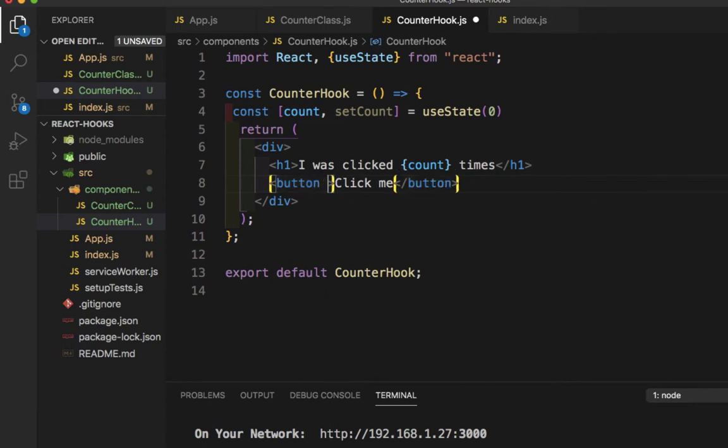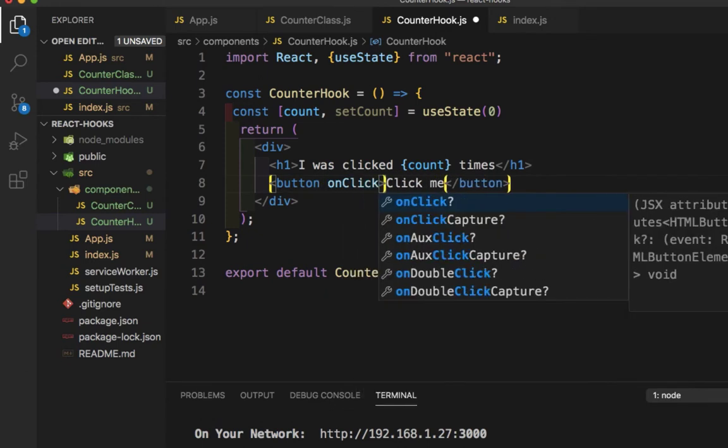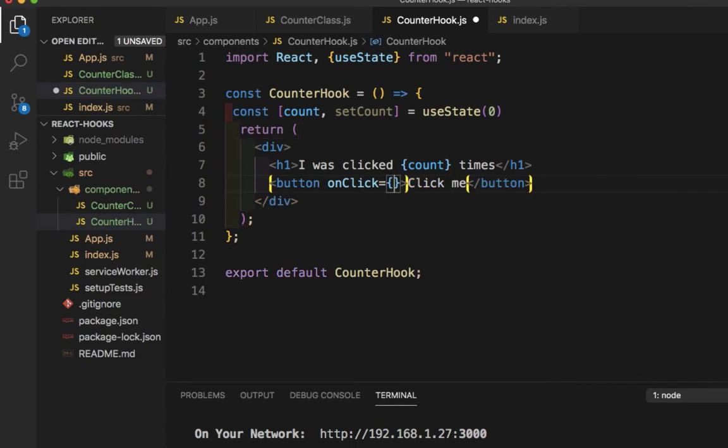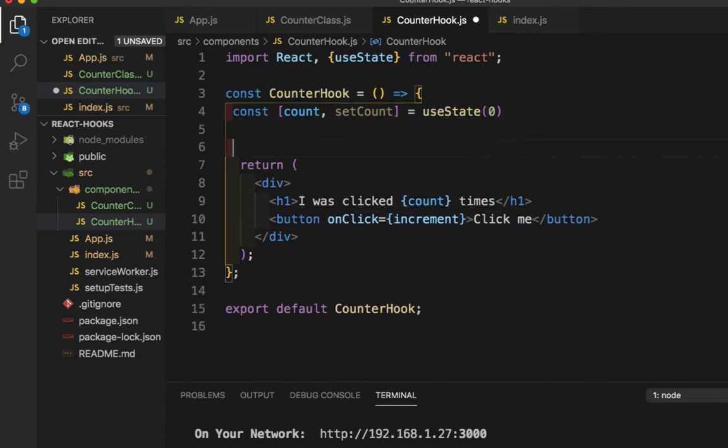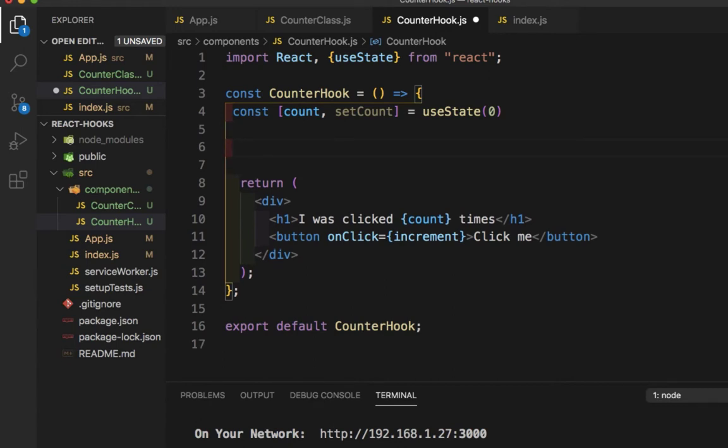Inside this button tag, we will write onClick event. So onClick equals to, and now we need a function. So here I'll write increment. We don't require this.increment. Then here inside this CounterHook function, we can declare or define this function, but we need to make sure that we are declaring this function with const or some variable keyword. So I'll take const increment equals to an arrow function.